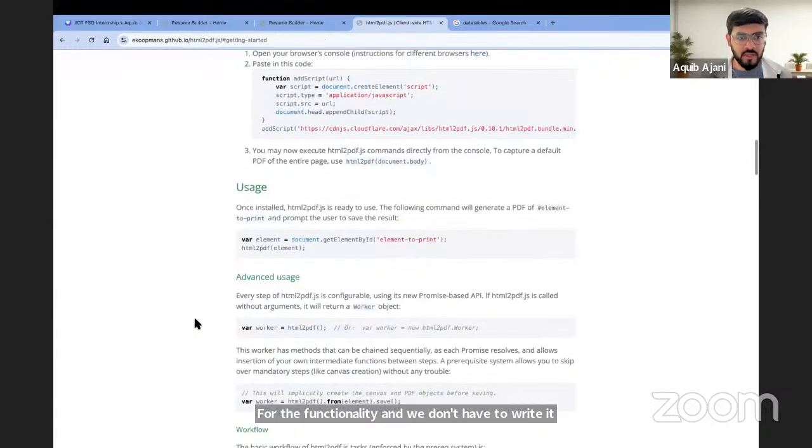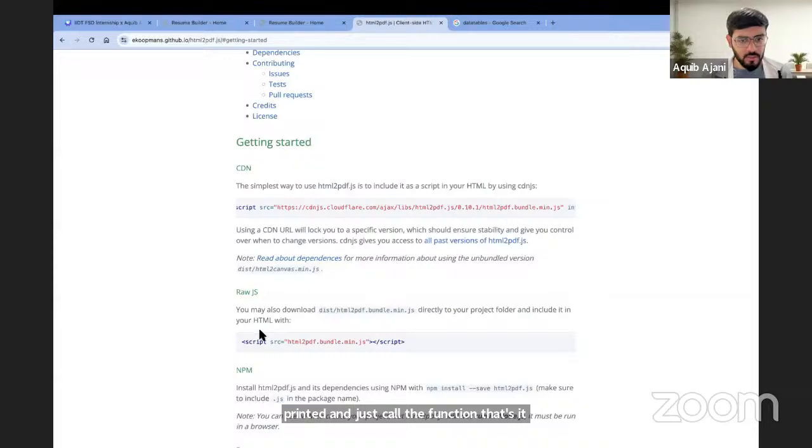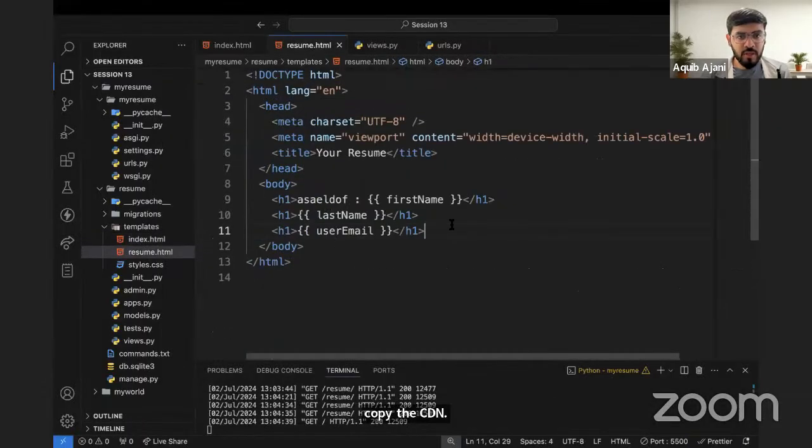Right. So that's effectively everything that we need. Very simple. And this is the usage. Once installed, you just have to select the element to be printed and just call the function. That's it. So let's try this out. Okay, I'm going to go ahead and copy the CDN. So I'll just copy the script. I will put it in my resume.html.